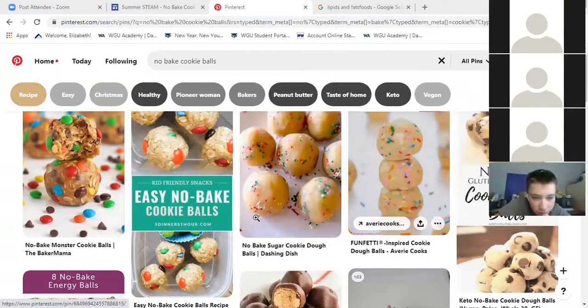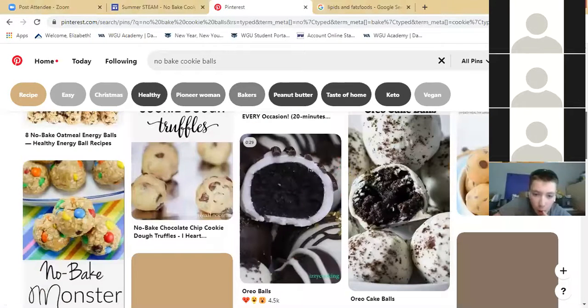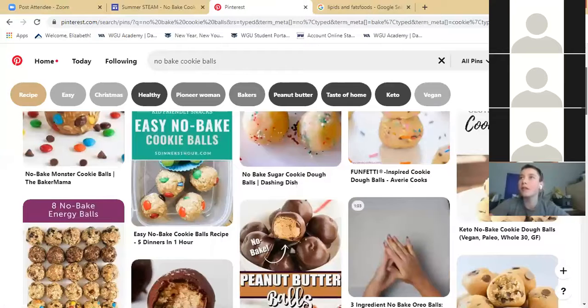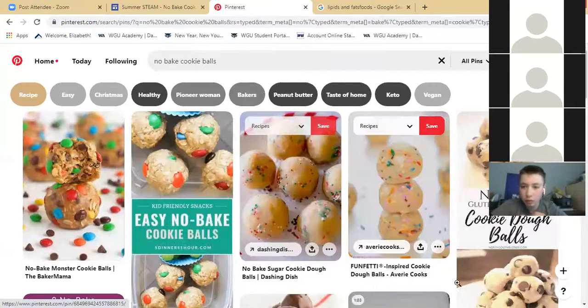So you can, as you can see from this picture, there are many different kinds of cookie balls you can make. There's these monster cookie ones that looks like they have M&Ms in them. These simple no-bake sugar ones, they got sprinkles in them. And there's just all sorts, if you look, just different kinds of recipes. You can always go online or, like I said, I use Pinterest a lot. But there's all these different recipes to make more than just the ones we're making today. And they're also pretty good for you.